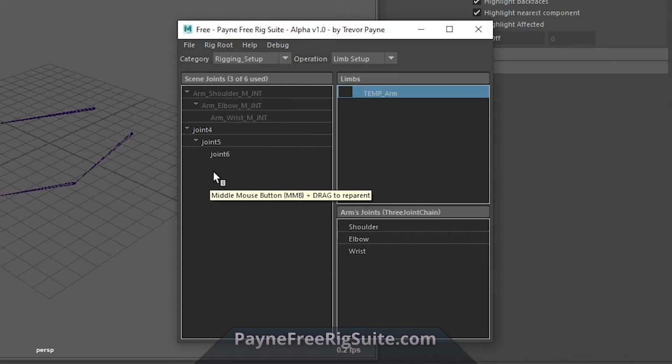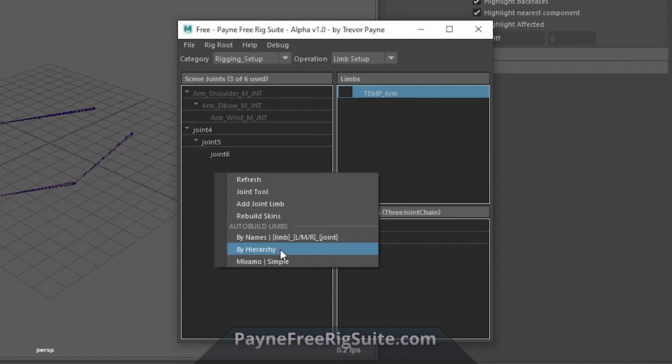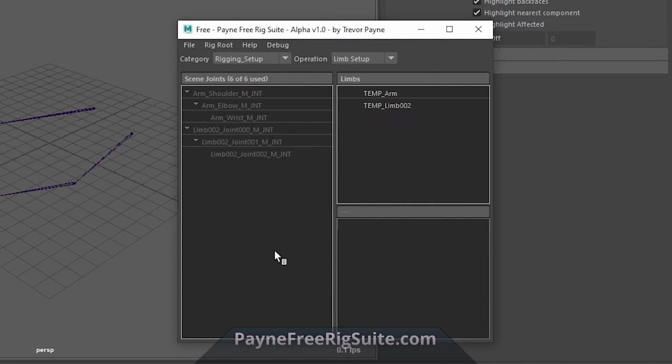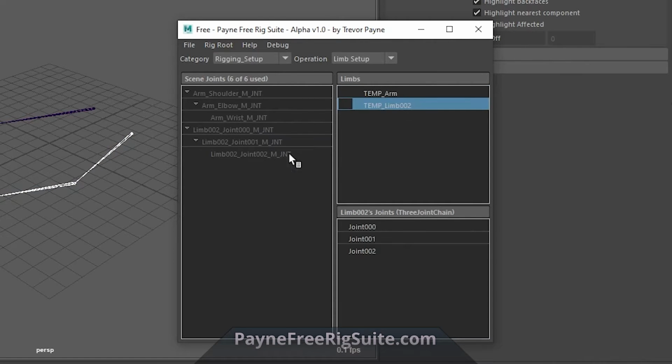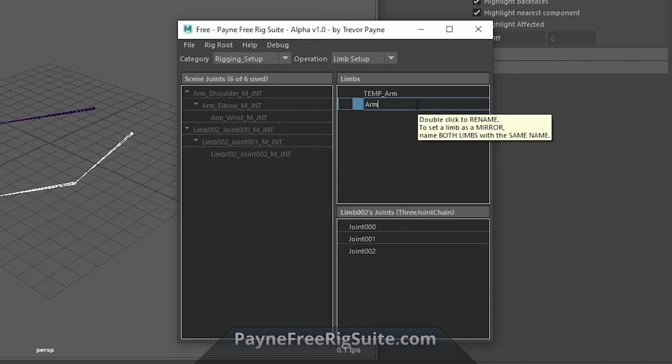Alternatively, you may right-click in the Scene Joints window and select Auto Build by Hierarchy to create all of the limbs it can based off the current joint structure. I'll do that, and it'll create the second limb for our other set of joints. I'm going to double-click here to rename it and just title it arm.